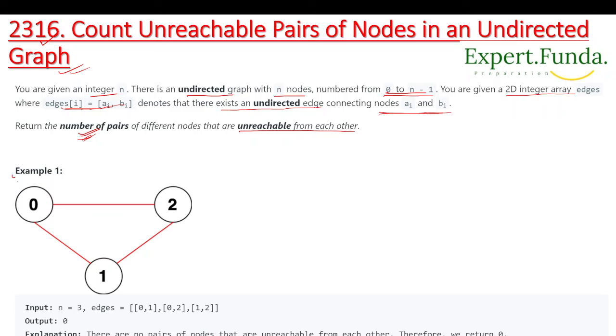If you see example one, we have been given n equal to 3, and then we have been given an edge from 0 to 1, so we are talking about this path. Then it is given 0 to 2, meaning we are talking about this path, and again we have been given 1 to 2, so we are talking about this one. And this is undirected, so there is no such pair. As you can see, each pair is connected with each other.